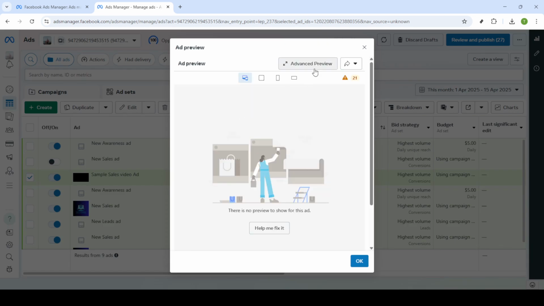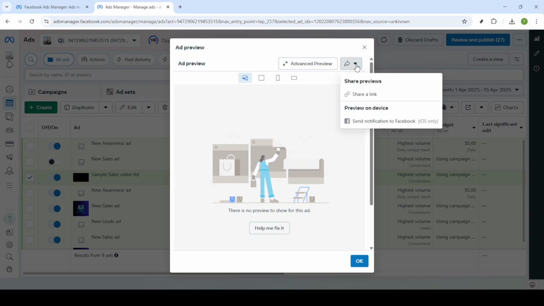Look for the share icon, which is typically depicted by an arrow or similar symbol. Click on this and a drop-down menu will appear. From here you can select Preview in Facebook Post with comments. This selection allows you to see the live version of your post as it appears on Facebook, complete with all the comments users have left.